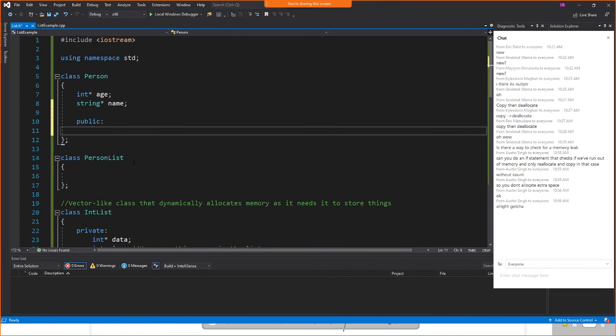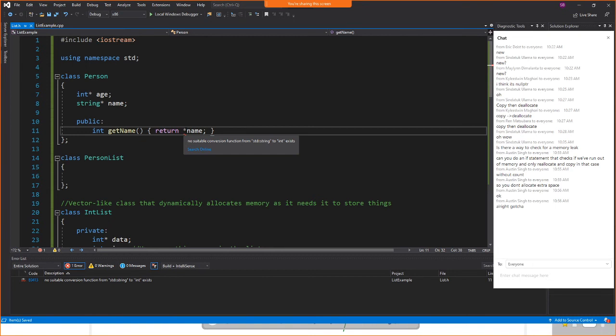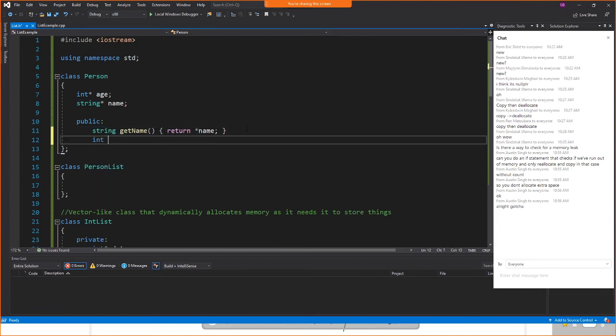So we'll do one that gets the name. In that case, we will return the name dereferenced. Considering I have a pointer, I'm going to need to dereference it. It would also help if I did the correct data type. Get age. So we'll keep these as pointers, but the user won't really know. It'll just return the string and the name normally. Or sorry, the age and the name.